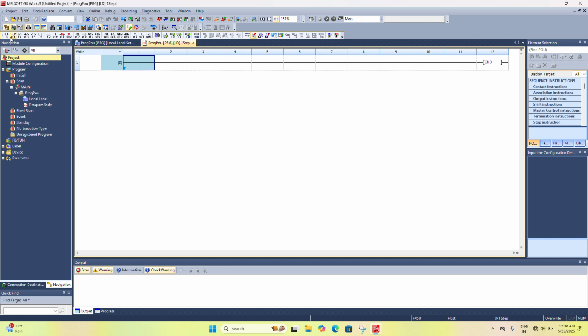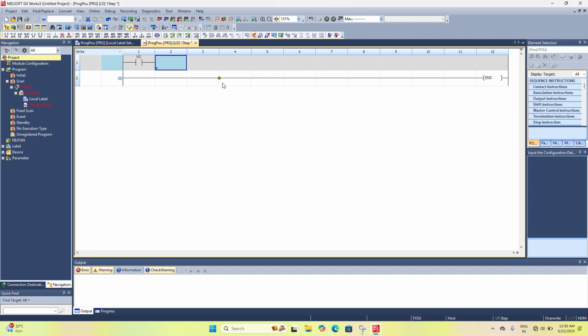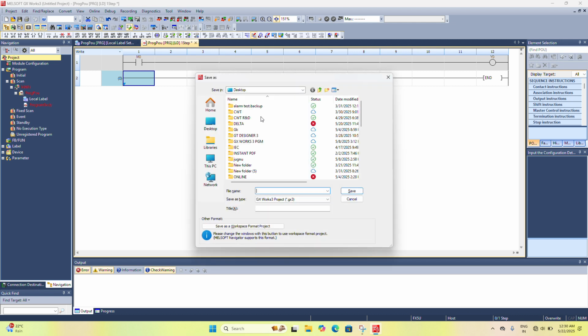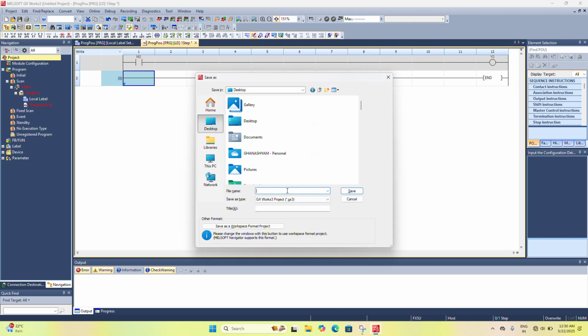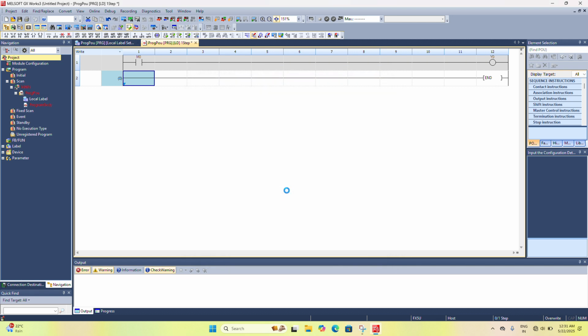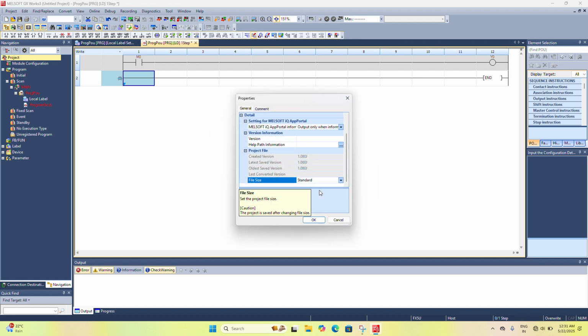So I am taking an input, which I am considering as M0. I have taken a memory bit, and I am taking an output as Y0. After completing the PLC program, you have to compile, or rebuild this program, or save it. I am saving this program on the desktop. I am providing the name T20. You can provide the name as per your requirement.